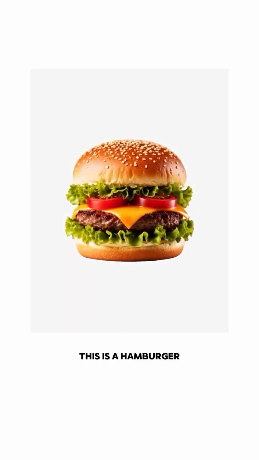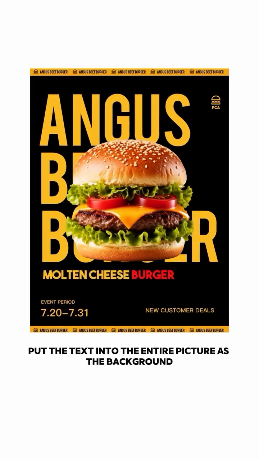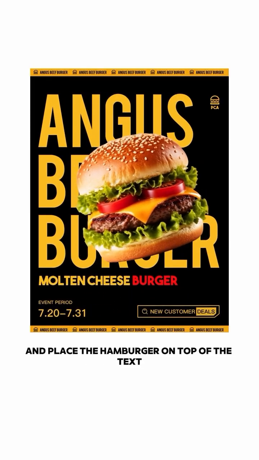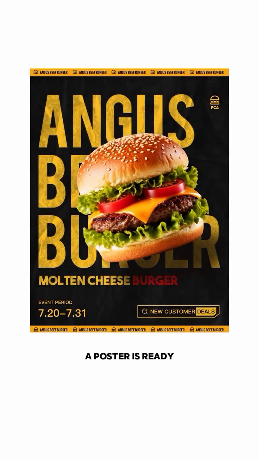This is a hamburger. When you think the design is too rigid, you can listen to the client, put the text into the entire picture as the background, and place the hamburger on top of the text. The visual effect of the picture will have a distinct sense of hierarchy, add light and texture. A poster is ready. Learn to flexibly use typography.